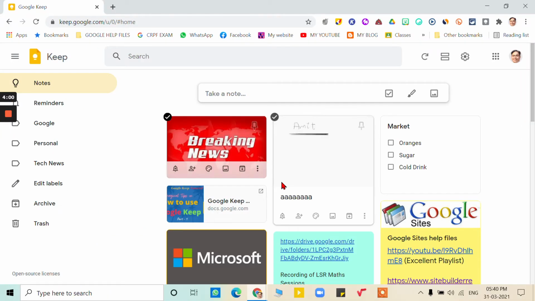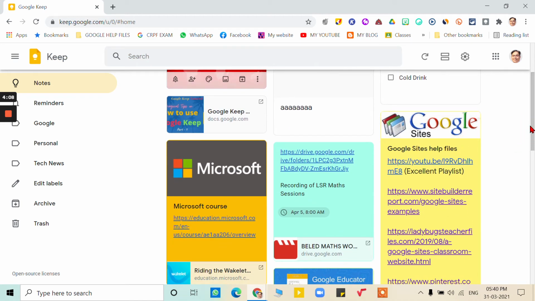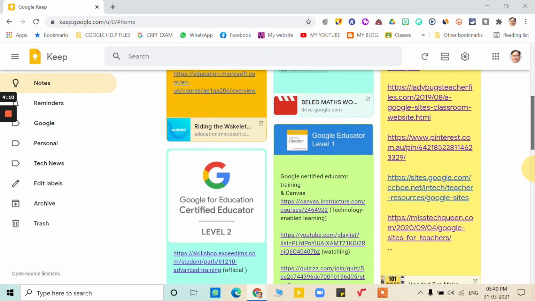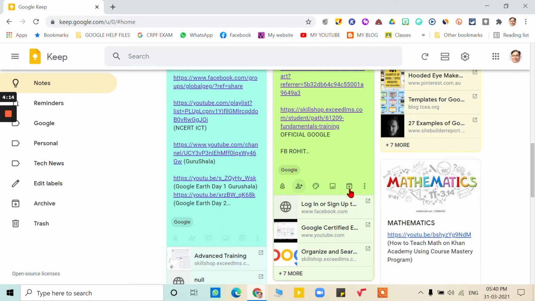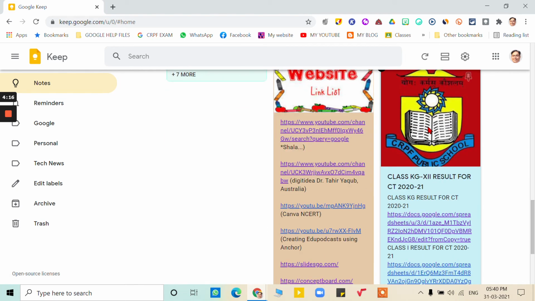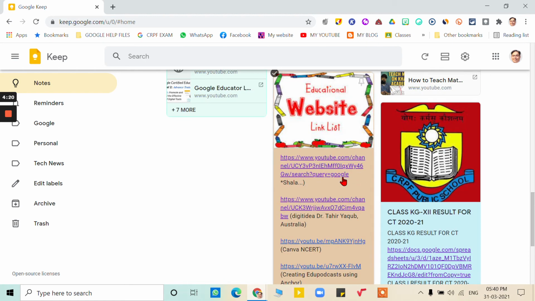Next is changing the color, which is very important because you have some different type of notes. So as you can see, I have given a yellow color to my Google site tutorial notes and then Google Educator level 1, level 2 and certain website links. So my school result sheet and all that. So everything I have given different colors.